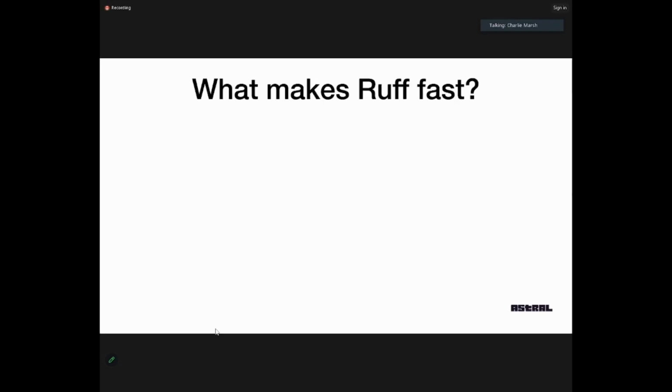All right, so for the rest of the talk, I want to focus on what makes Ruff fast, and I'll talk a little bit about some of the high level properties of Ruff. Then I've queued up a bunch of specific PRs that we made that made Ruff faster, and I want to talk through what those are, why they made Ruff faster, and what the lessons were. I don't know how many we'll get through.